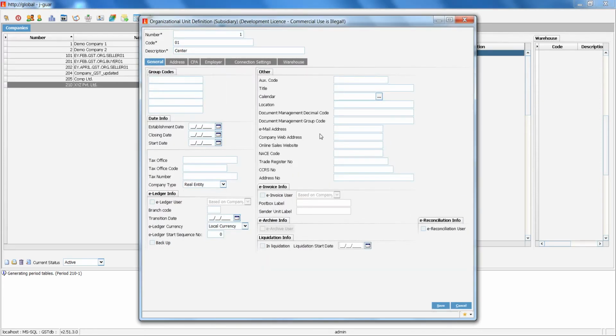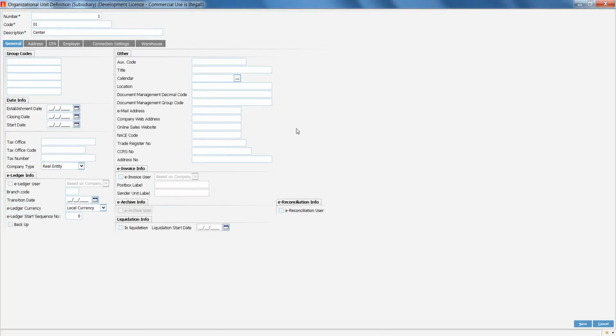So now I am creating a subsidiary within the company with the name as Delhi for Delhi location. So I am giving it the code as DEL, and description I am giving as Delhi subsidiary. So now click on save.